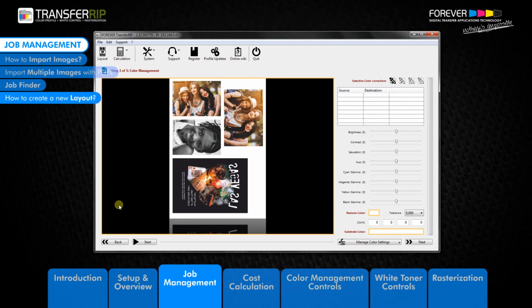Welcome to the Layout feature. The Layout feature allows you to rotate, scale and group images onto one sheet without the need to change the original graphic or jump back and forth between image editing softwares. The Layout feature saves you time and money by maximizing the printable area within the transfer medium.